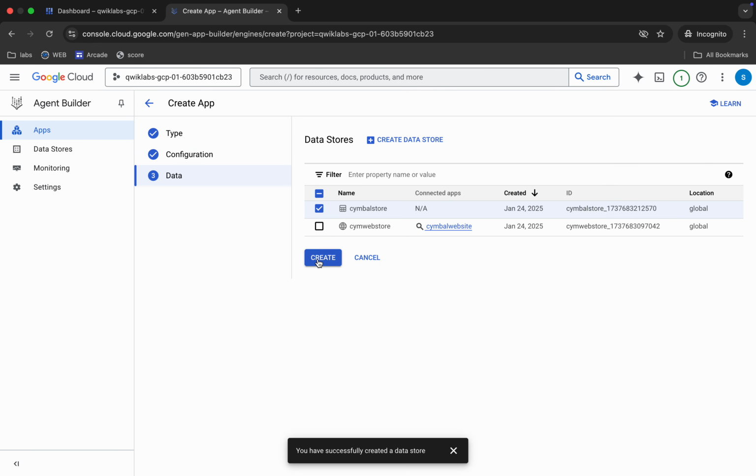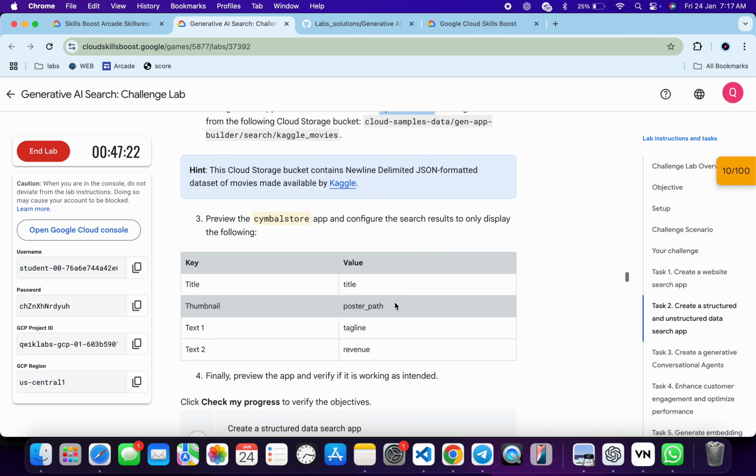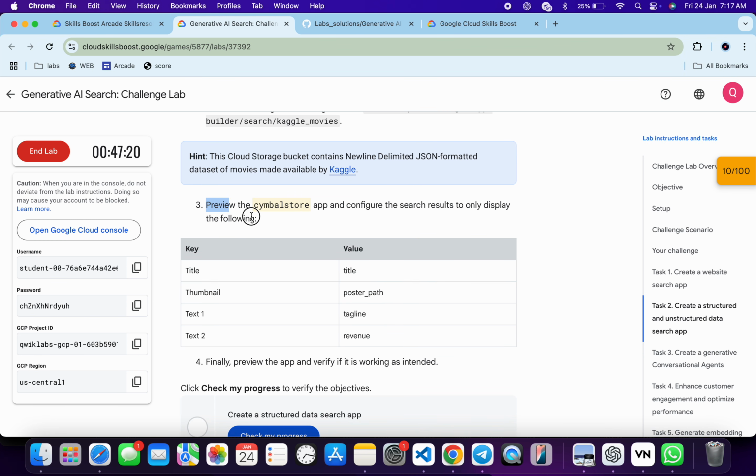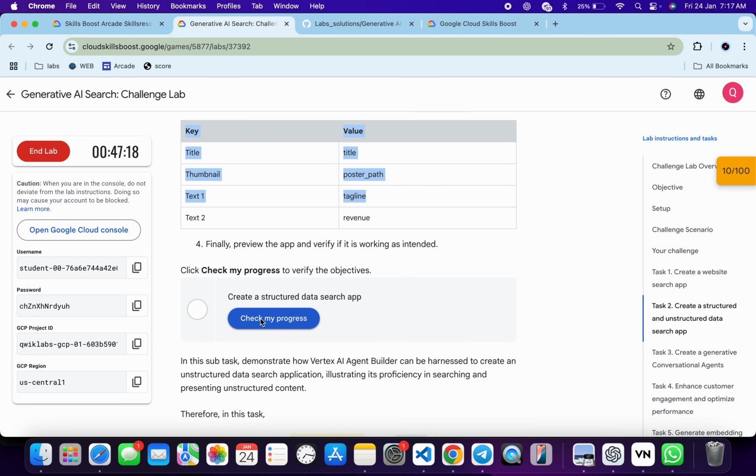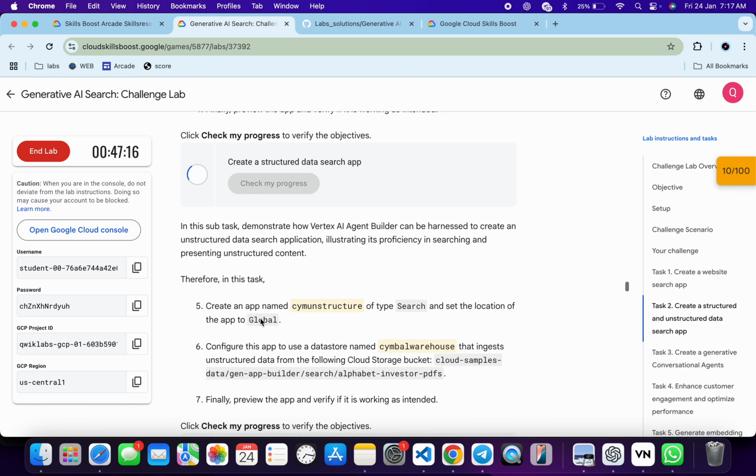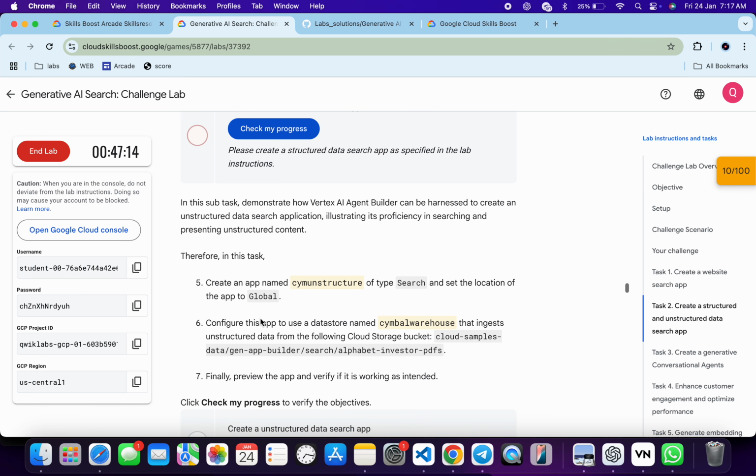So it's done. Now just click on this create button. So the app is also created. Now there is no need to perform this particular task. If you still click on check my progress, you will get a score for sure. Now we have to create an unstructured app.